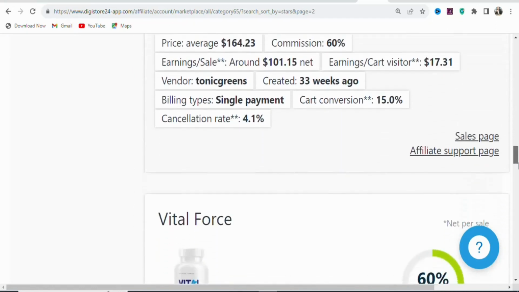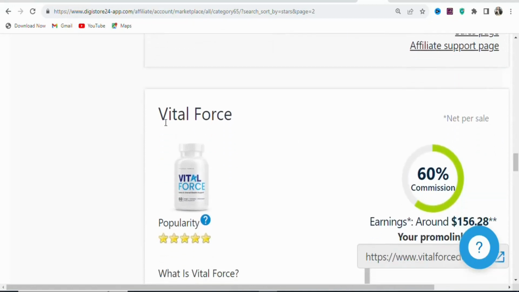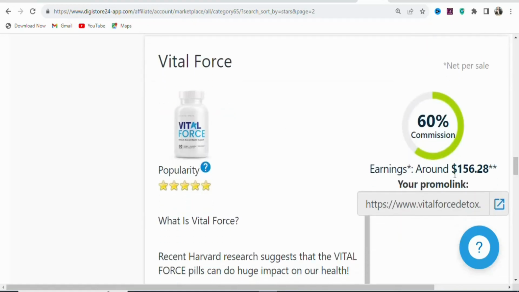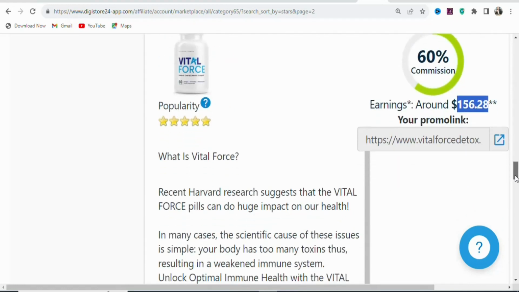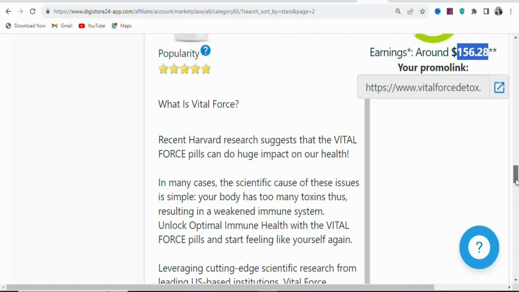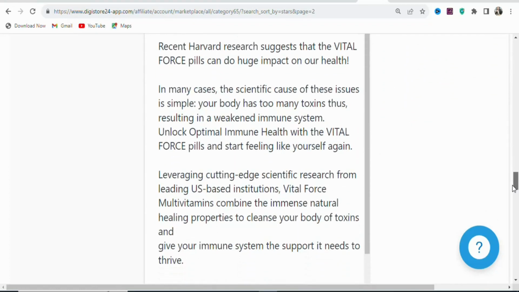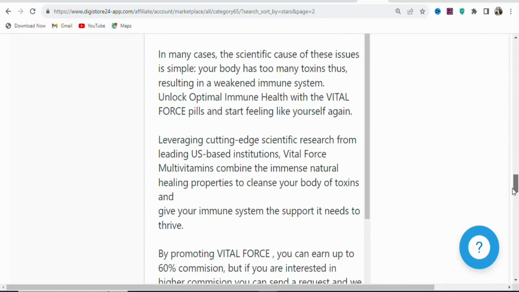In this case, what we are going to be doing is promoting this supplement, Vital Force. This is one of the best supplements that you can promote because the commission rate is very high. You can see it, $156.28. That is the commission rate. And the best part is that the product is highly converting, so you can promote it and then make money from home.